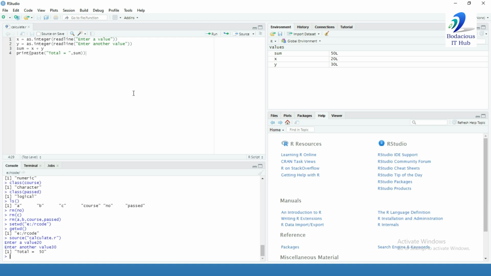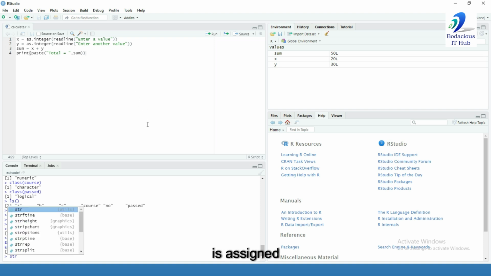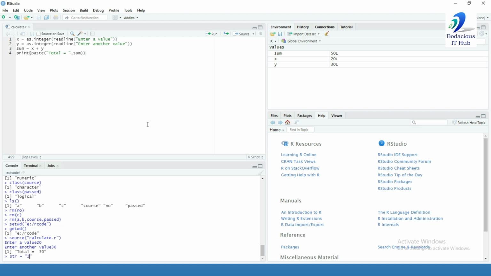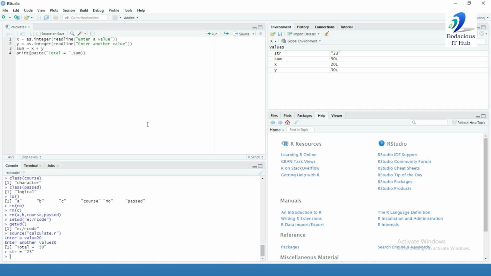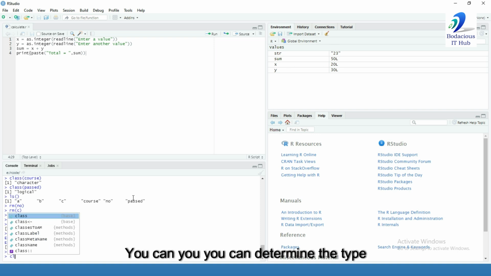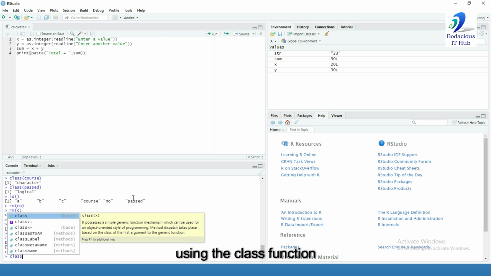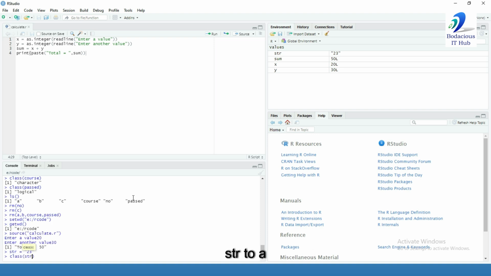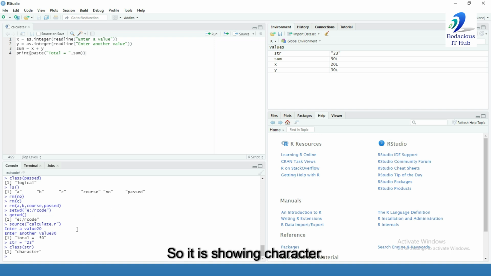Okay, so if I write str is assigned "23", the type of "23" is str, not numeric, it's a character. You can determine the type using the class function, class of str. It will display character, so it is showing character.